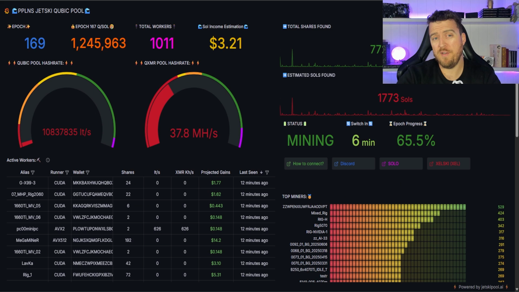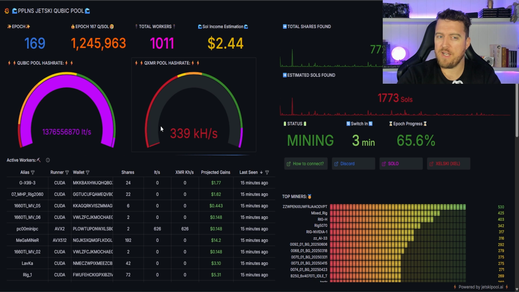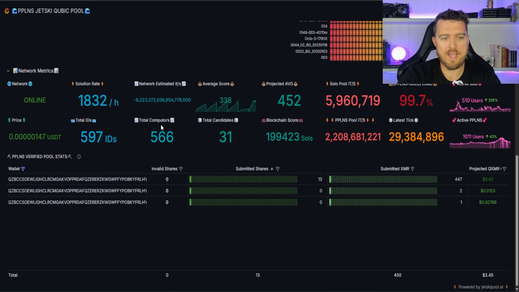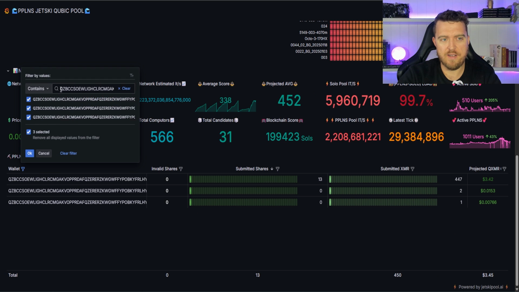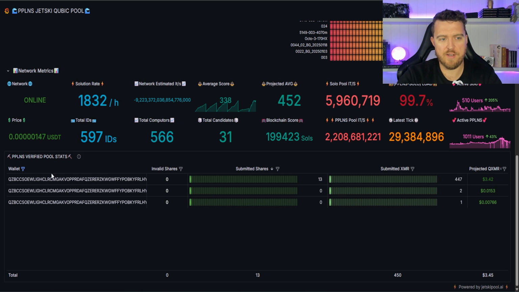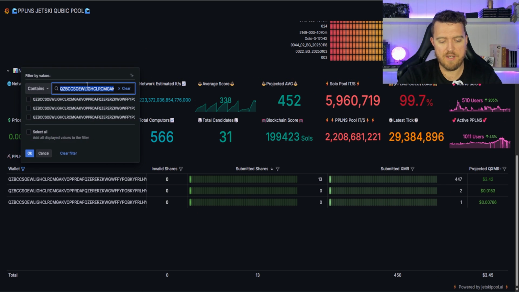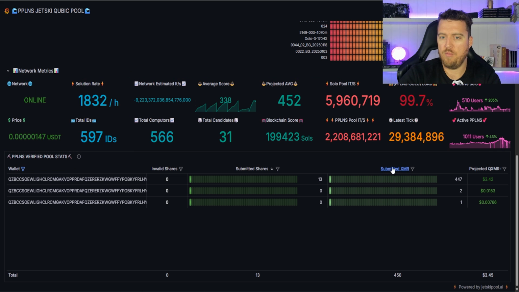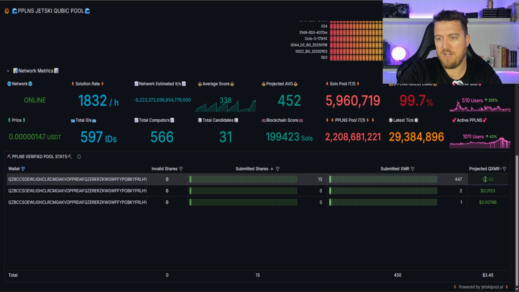Now to check yourself on the pool side, you can go back to the qjetski page. You would click on the bottom, click on this icon right here, enter in your wallet address. Let's do that again. Enter in our wallet address, click select all. And we can see we've got our submitted shares. This is Qubic shares and our submitted XMR shares and our total projected on the side. So mining on Windows really is that easy.